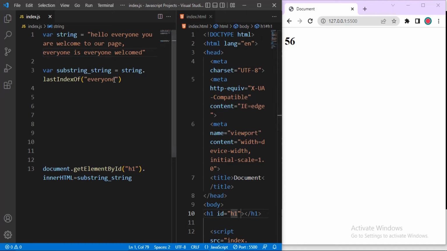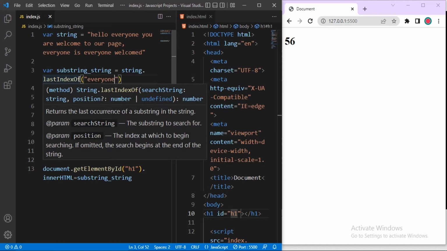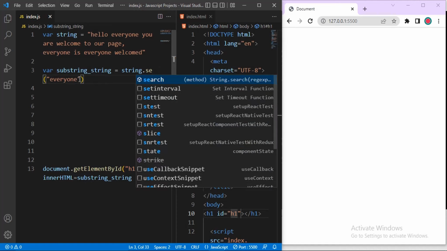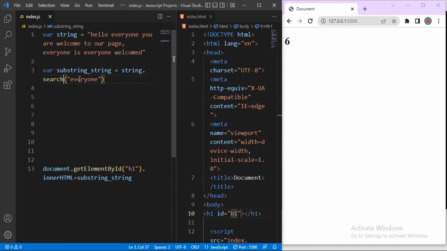Okay. Now another method I want to talk about is the search method. To do that, we will clean all these things and replace it with sentence.search. You can see it gives us the index of "everyone". It searches for "everyone" and just targets the first one. Let's count: 0, 1, 2, 3, 4, 5, 6. So search works the same as indexOf. It's almost the same, just a slight difference.